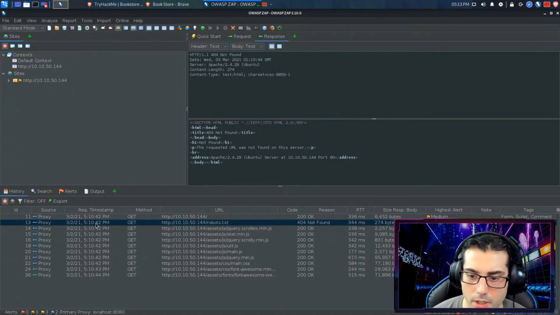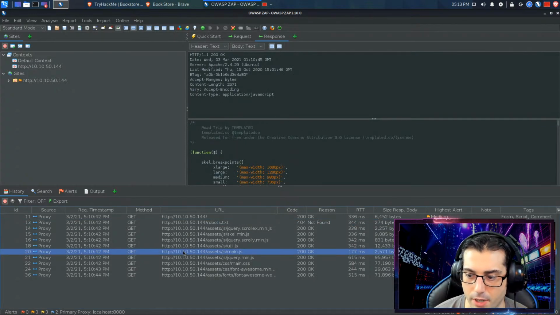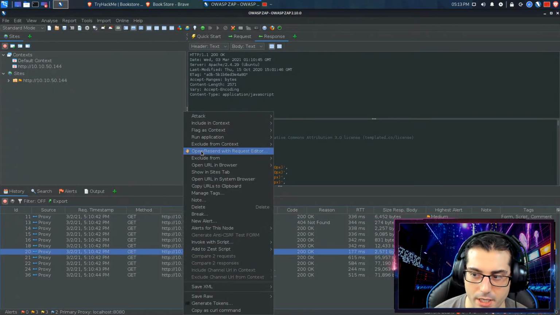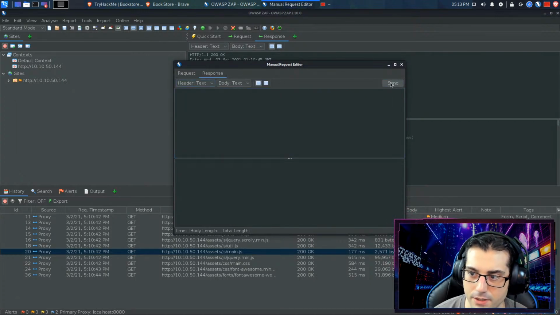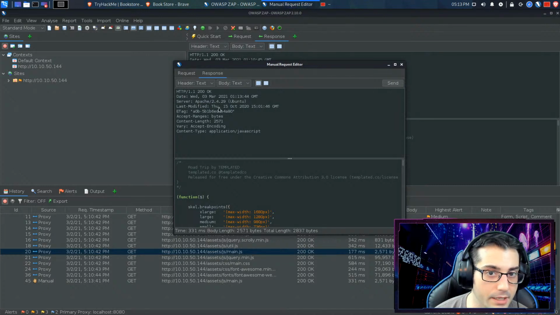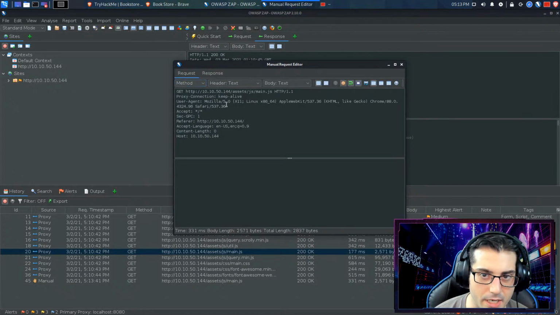We can also, for Burp users, very easily take an existing request and resend it. What I would do here is right click on, say, main.js, and choose open and resend with the request editor. I can change any of the stuff. It's totally editable. Then if I hit send, I'll get that response back. You can see here, there's the manual for it. So very easy to do manual request editing.